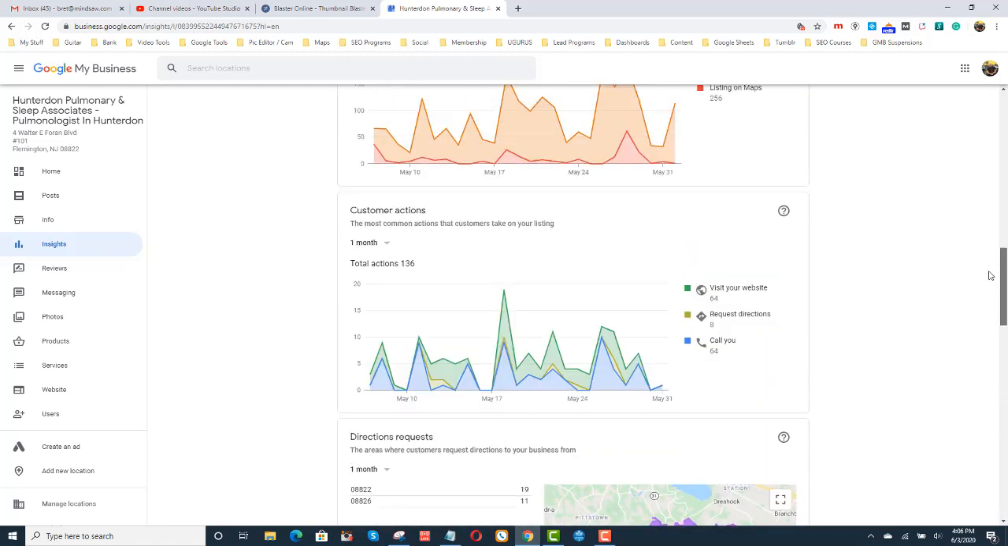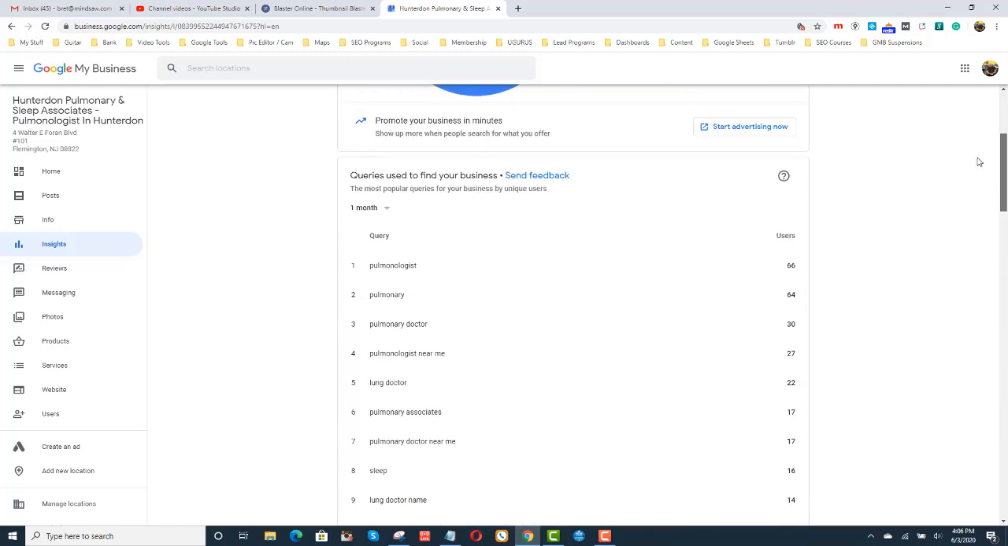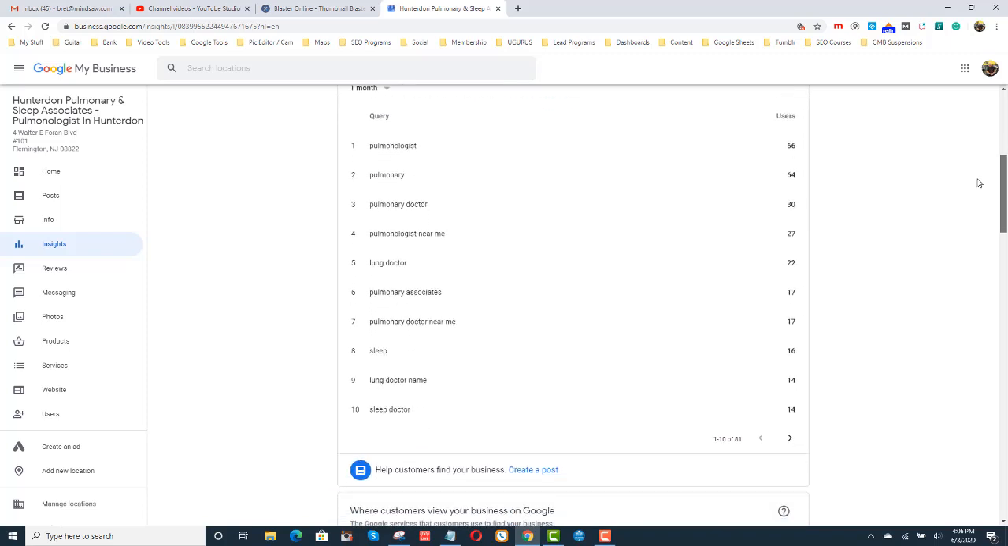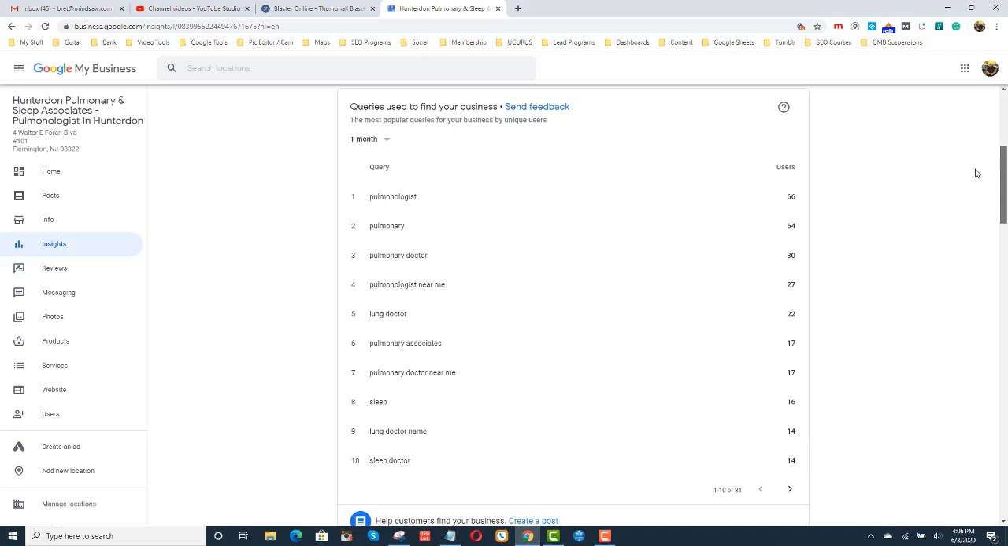So the last trick that I wanted to show you, I'm going to go back to, which is the keywords that people are looking for you for. Okay, so these are the keywords that Google sees you popular for, and your clients are looking for you for. So I would take the word lung doctor, and I would do the website. I would create a page just on lung doctor. So what I would do is huntingtonpulmonaryandsleep.com/lung doctor, and I would write a 1,000-word article on that page.